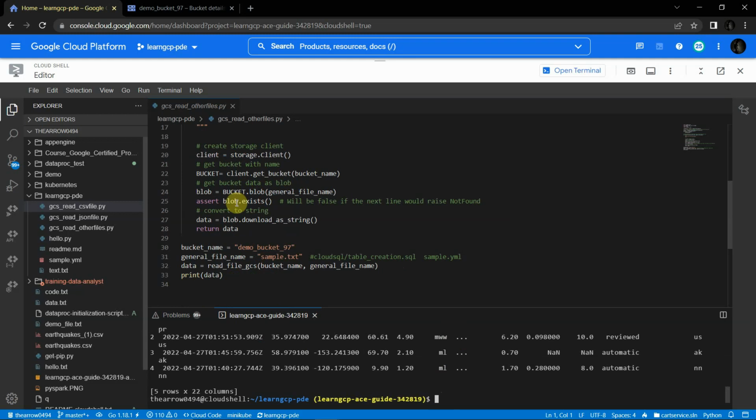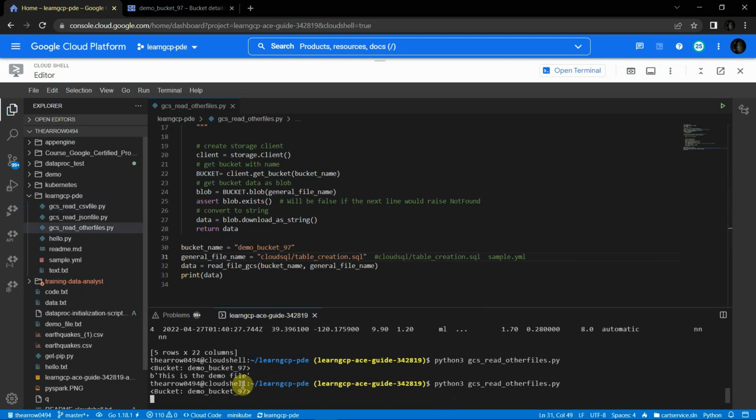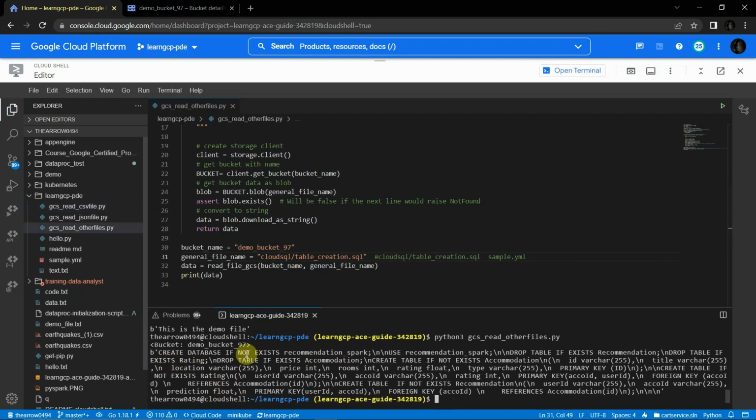The code is the same. I've just included this blob.exists check, and I have added comments on why I'm using this. So you can take a look at it as well. So python3 gcs read other files. So if you see, I'm just reading my sample text, and this is a demo file. So now I'll show you how to read .sql file. Yeah, this is my create database if not exists. This is my .sql file as well, and I'll show you how to read YAML file.